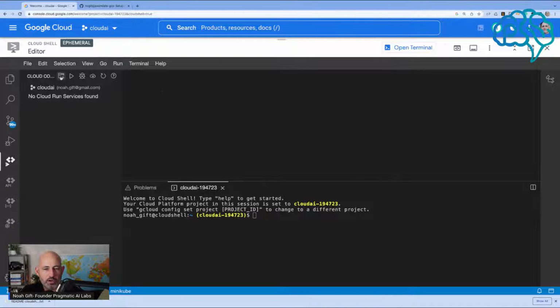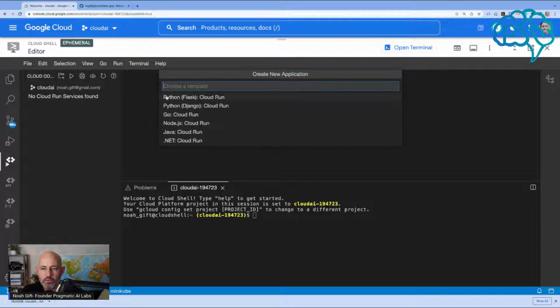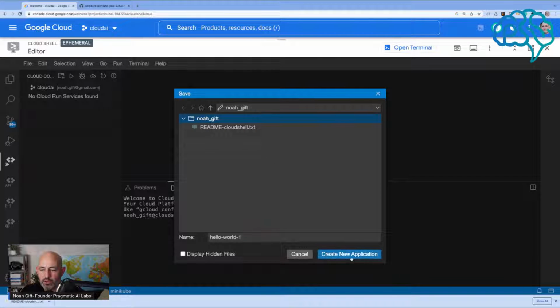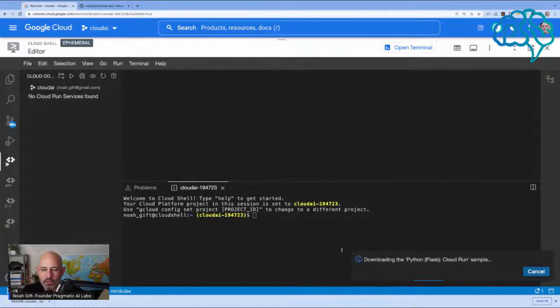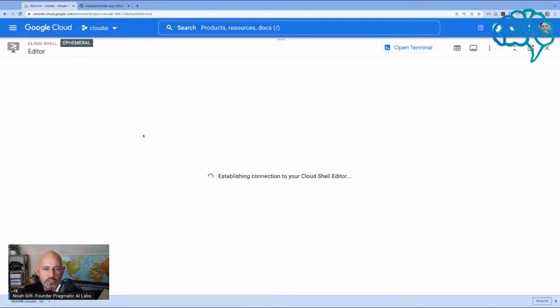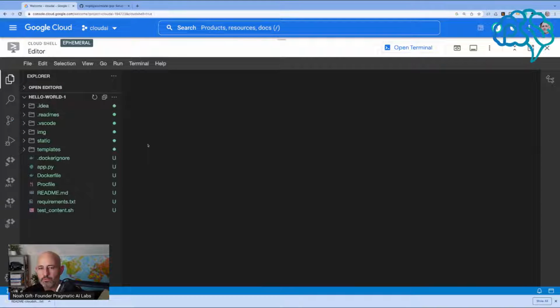Create a new Cloud Run app. There we go. Python. So that's kind of cool. So you can create like a Flask app, for example. Let's try that out real quick. Yeah, I like this. It's interesting. Very interesting concept.